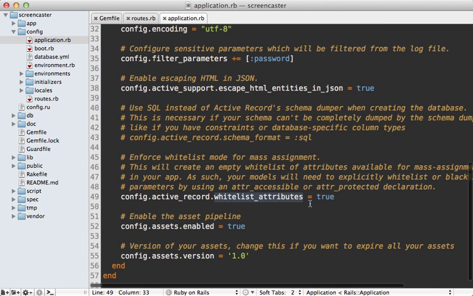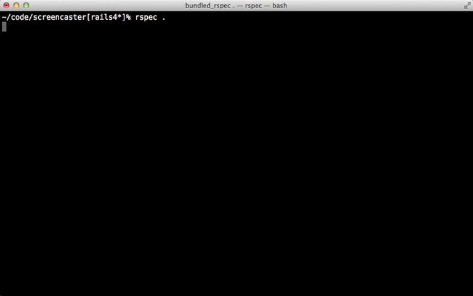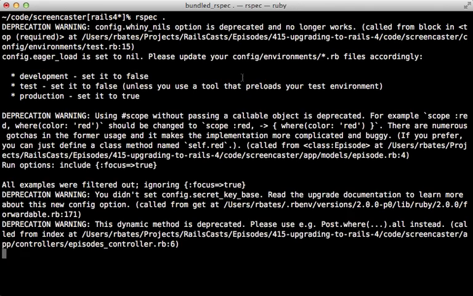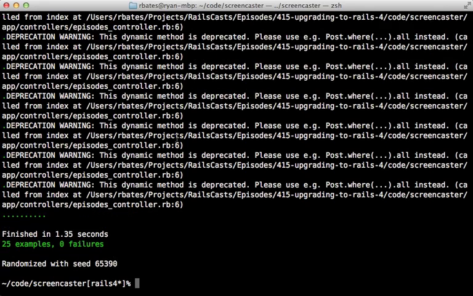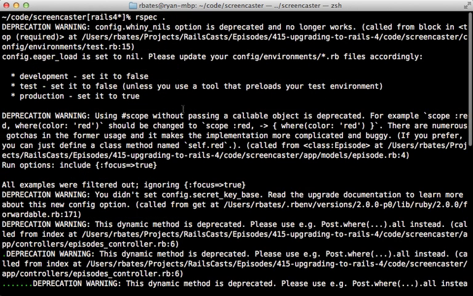sets whitelist attributes to true, because that is going to expect attr_accessible to be defined in every model, which probably isn't going to be the case while you're transitioning to strong parameters. So let's just set this to false for now. Now let me try running the specs again, and they run and looks like they all pass. Yay!